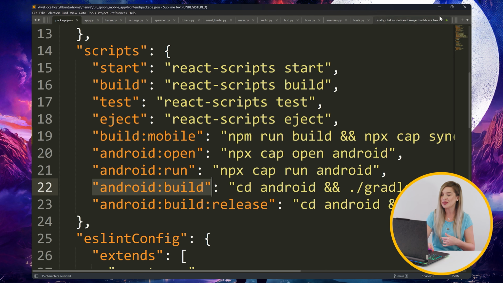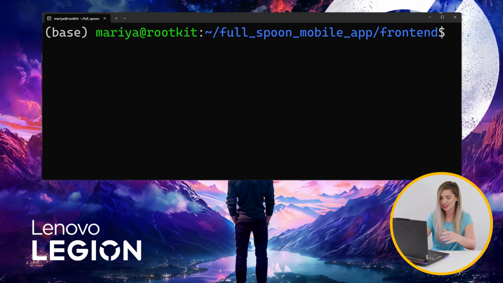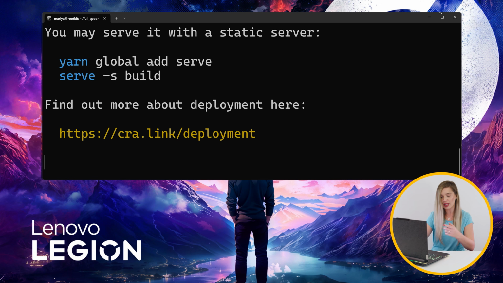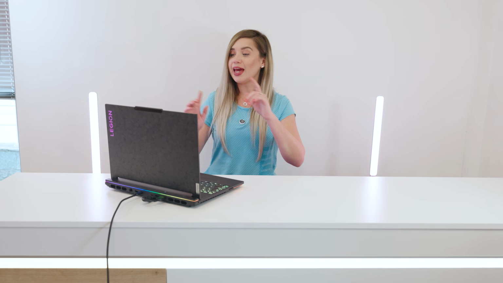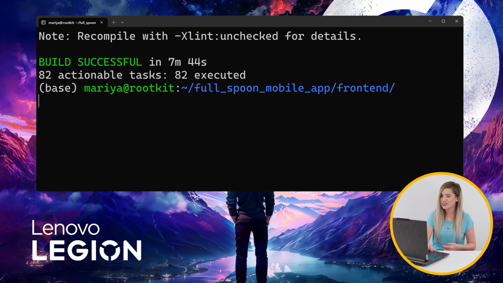Okay, so back in WSL, let's go ahead and npm run build:mobile. And then npm run android:build. Now, if you're getting errors at this stage, check out the pinned comment for some common fixes, or just reply with the error and tag me so I can try to help you. Otherwise, after 7 minutes and 44 seconds, your APK file will be officially built.